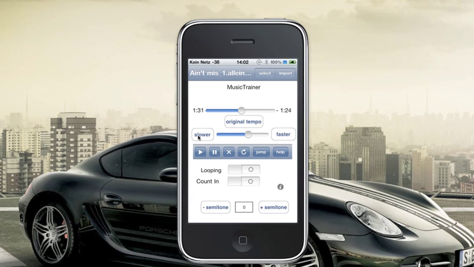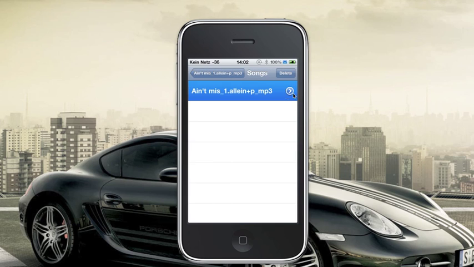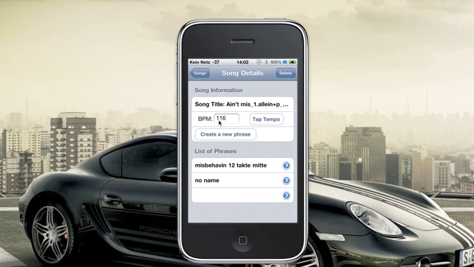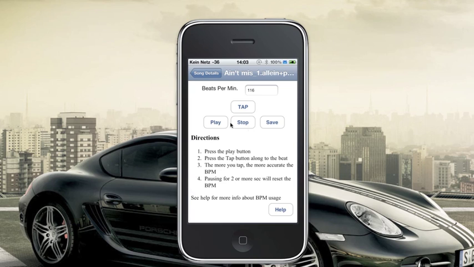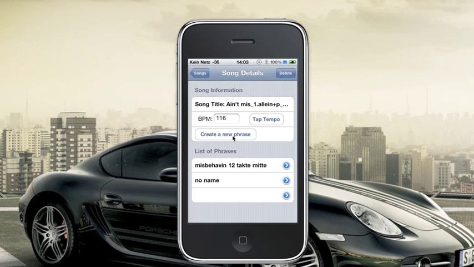If I'd like to practice, for example, only the intro or the bridge or a certain solo phrase, you can go again to select, tap on this little arrow, and then you reach this screen. Here you can define the tempo. So if you're not sure how fast the song is, you tap on tempo, then this screen opens up and you can have the song playing in the background, and tap with your finger to the beats, and then you have the correct tempo and you can save this.